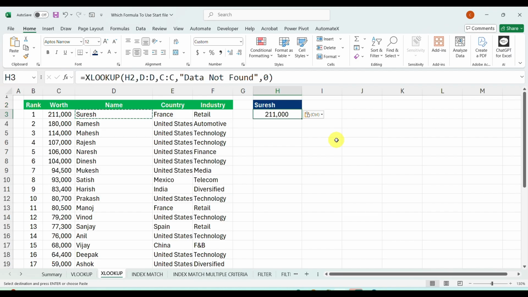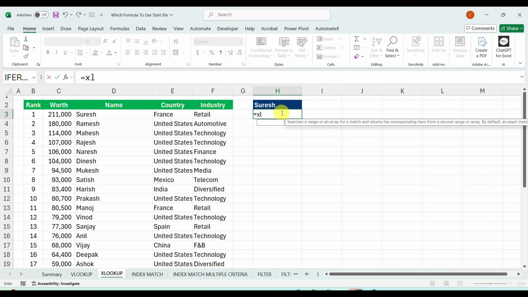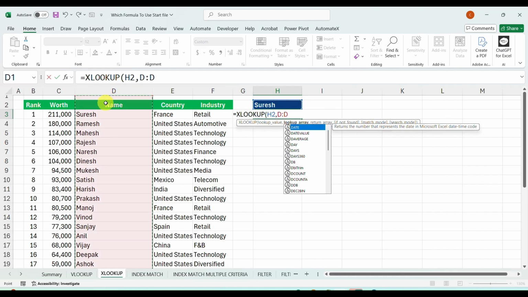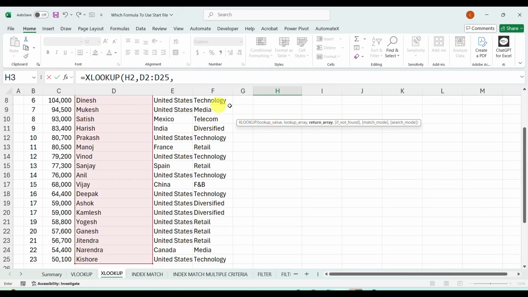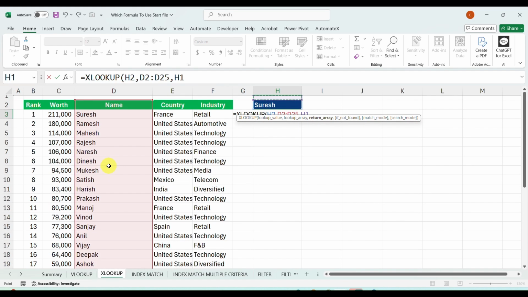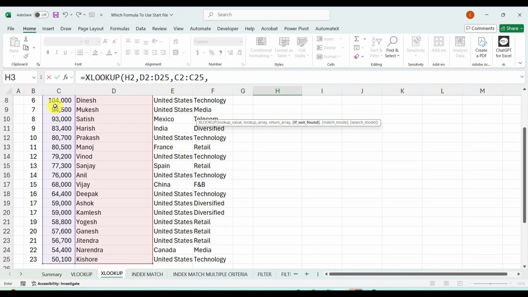Now an additional advantage is in the selection. Okay, let's put it again to understand even better. Equal to XLOOKUP. Lookup value is this, lookup array is this, or you can select from here to here also, or here to here also, as per your wish. Last time I selected like this, now I'm going to select from here to here. Now it is asking for the return array. Return array is this. Okay, if not found.